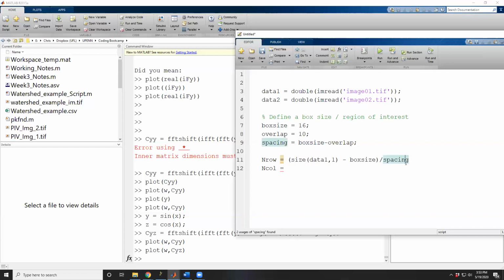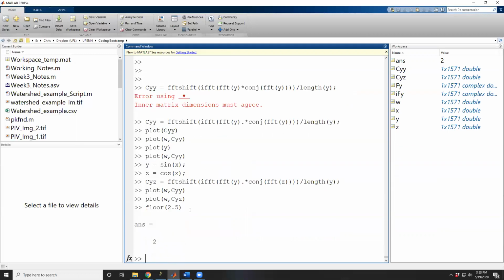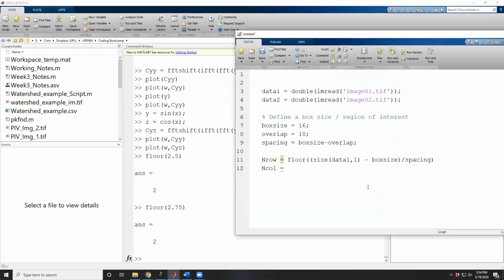And then if this isn't an integer value, we can get some weird results because we can't have 2.5 boxes in our image. So we're going to use this function floor. And what floor does is just rounds any value n down to the closest integer. So the floor of 2.5 is 2. 2.75 again is 2. So we're just going to round down to the closest number of boxes that fit within our box space. And then we can do the same thing for the number of columns, but use the second dimension of our data 1.